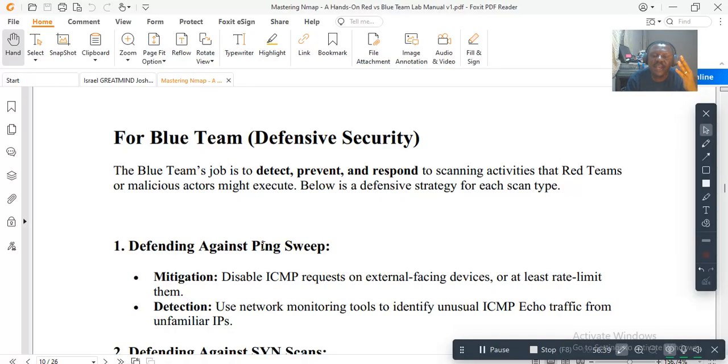One, defending against a ping sweep. One of the mitigations is to disable ICMP requests on an external facing device, or at least limit the rates. What it means is, any of your systems that is facing the internet, make sure that ICMP is not enabled, so that when a red teamer is trying to do that from the outside, it is disabled. So the person cannot actually do a ping sweep on your network. So that's what that is.